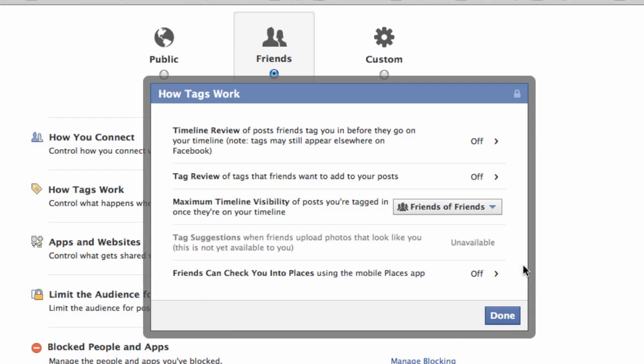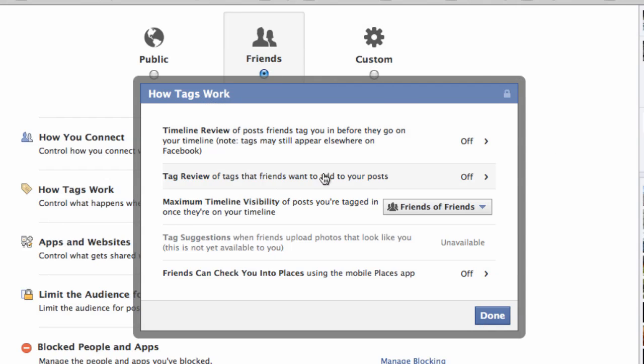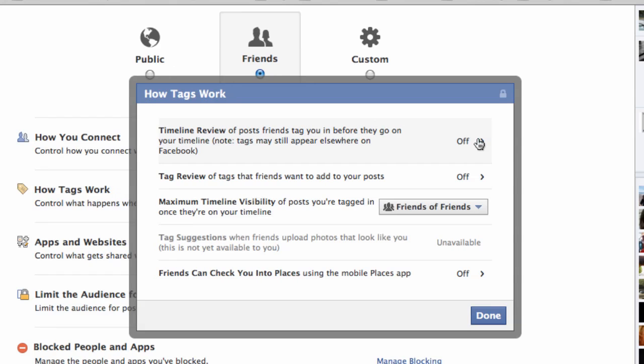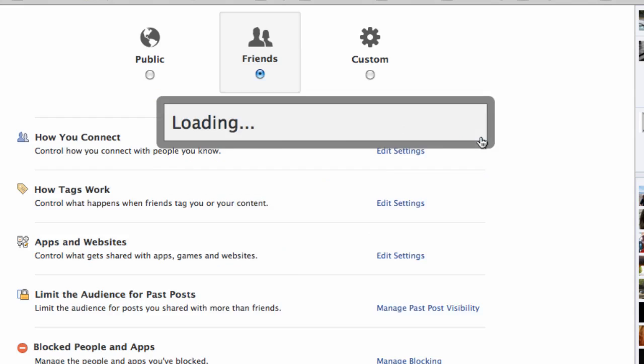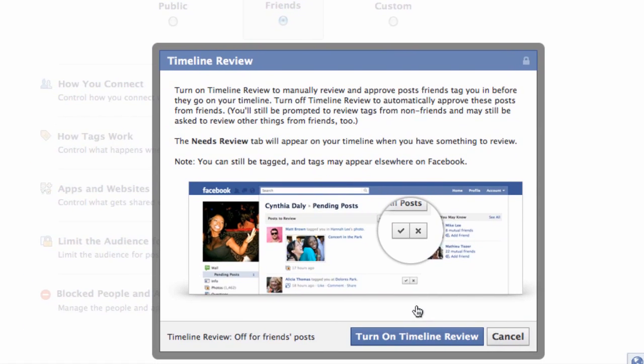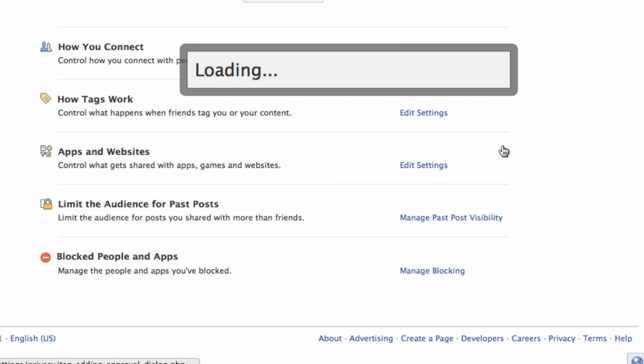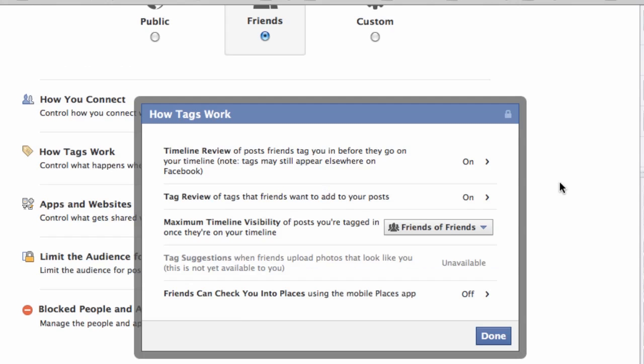So here you can change your tagging settings. And I didn't know it before, so I think this is a very good feature. So you can actually specify that before you're tagged in a post, or the post you're tagged in goes on your timeline, it needs to be approved by you. So right now it's off, and I'm going to turn it on right here. And I'm going to turn this on as well. I don't want anyone to tag me without my approval.